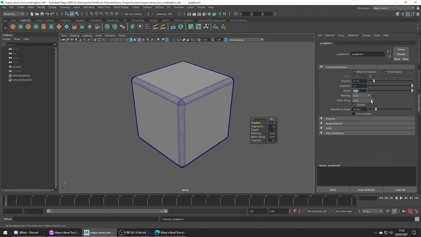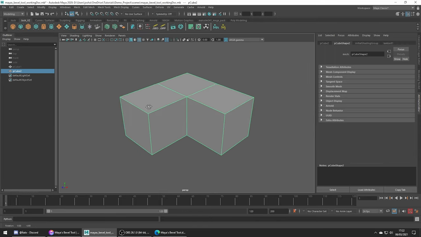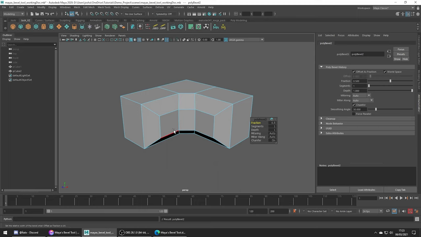Mitering basically allows us to change how intersecting beveled edges are joined together. So let's go ahead and unhide our other example here. We can dive a little bit deeper into mitering. So go ahead and just see each of these settings. It's probably best to play around with these depending on what works well with your particular mesh and topology, but there's uniform, patch, radial, and we can also set this to none as well. Auto usually does a good job for deciding for us, but it's nice to have control when we need it.